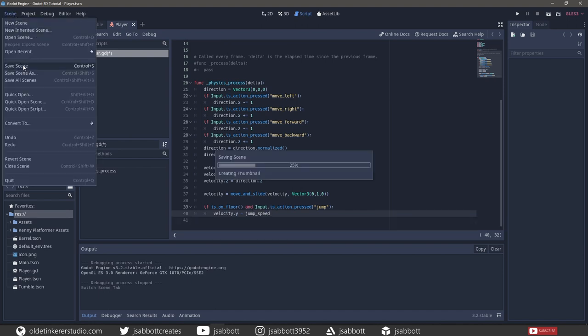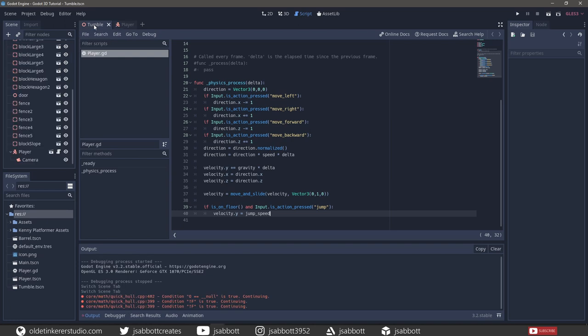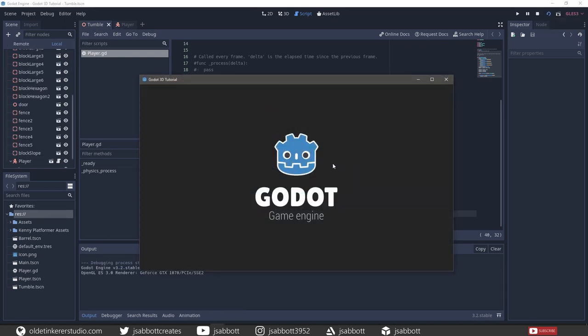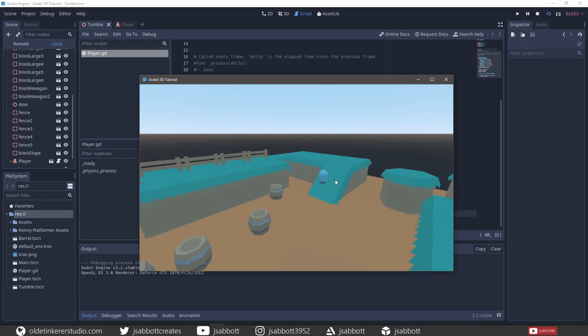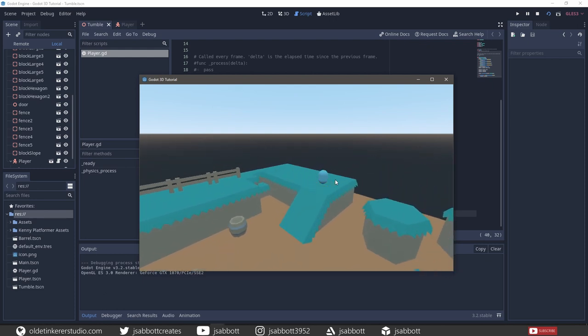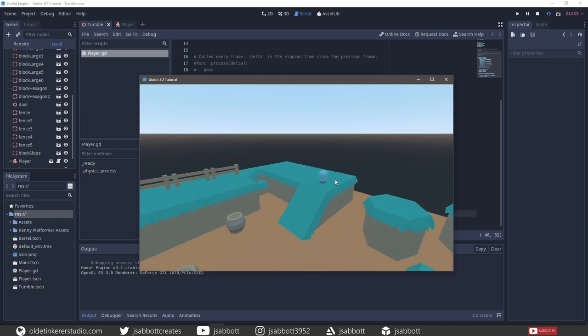Save your scene. Go back to your main scene and play the game. Then we hit spacebar. See that our player will now jump.